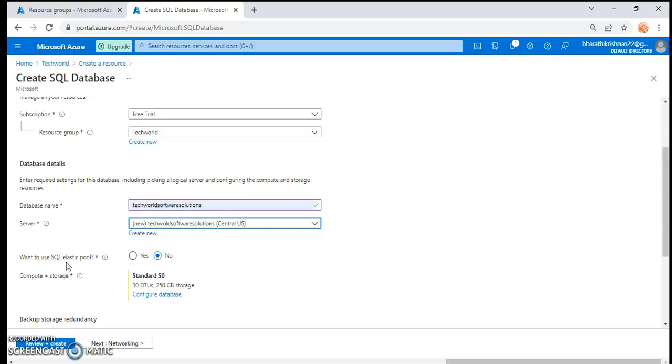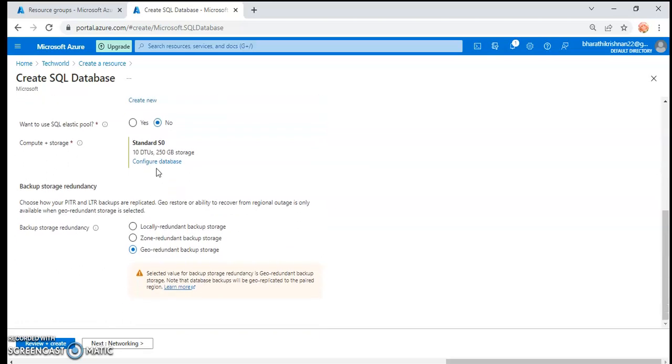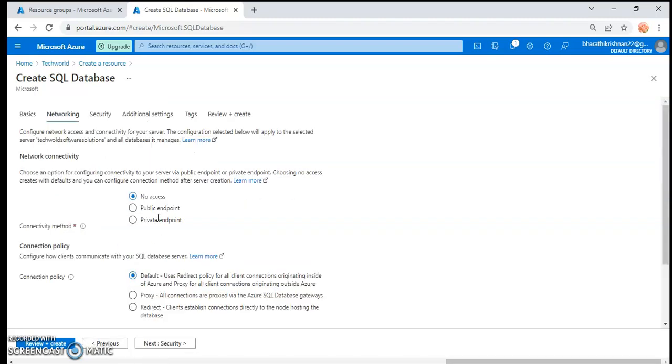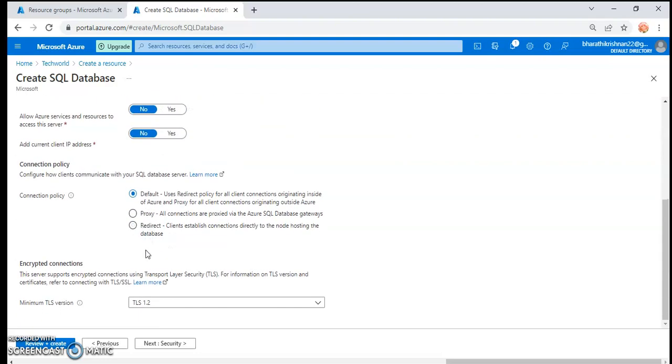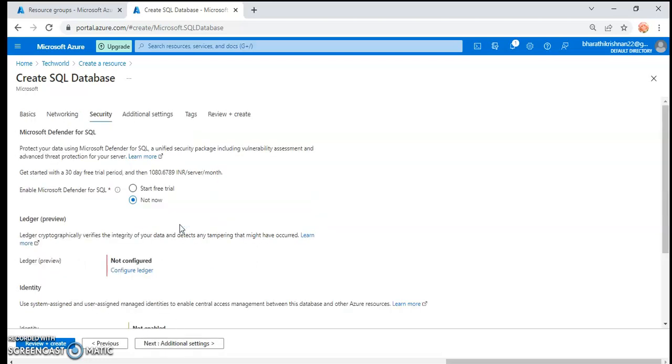And do you want to use SQL Elastic Pool? No. And this is the standard one, so let's use that. Let's use this geo redundant only. Go to the networking. And for connectivity, you can give the public endpoint. Let's give adding the current client IP address as no. Let's use the default connection policy, and TLS 1.2 is the latest one. So let's go to the next.